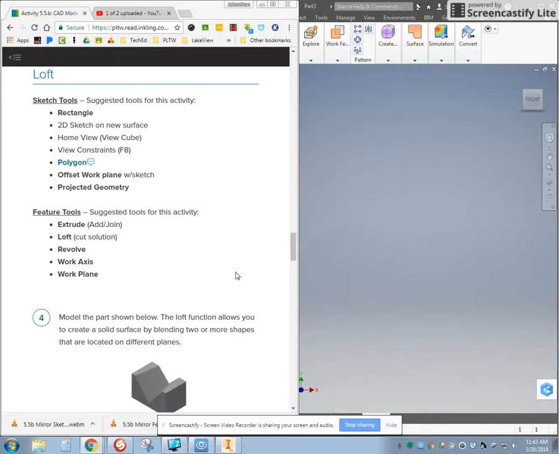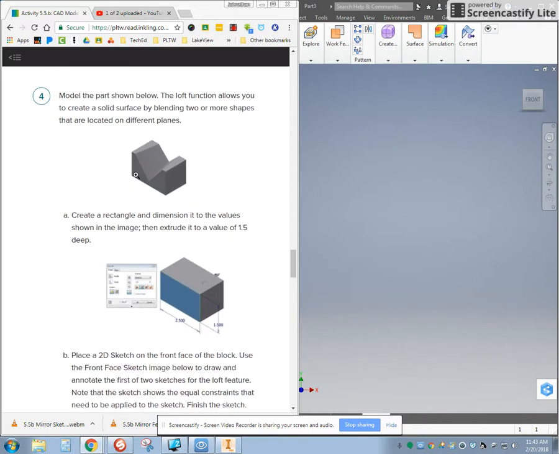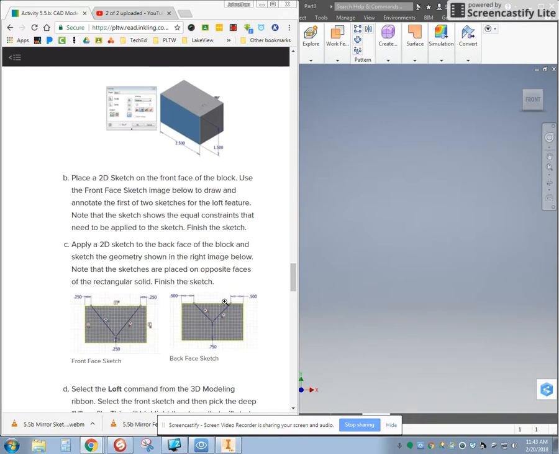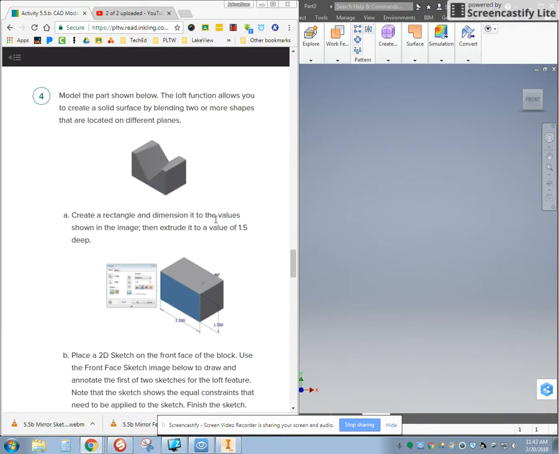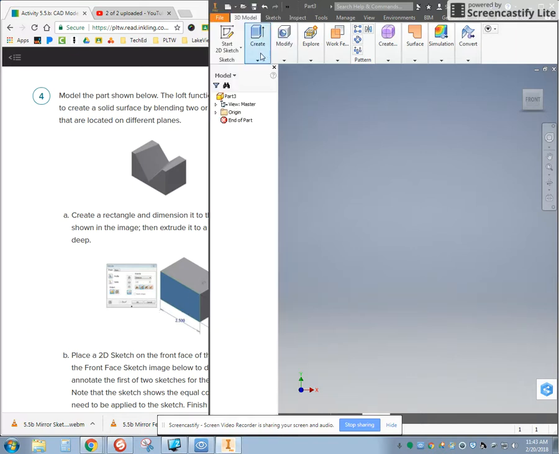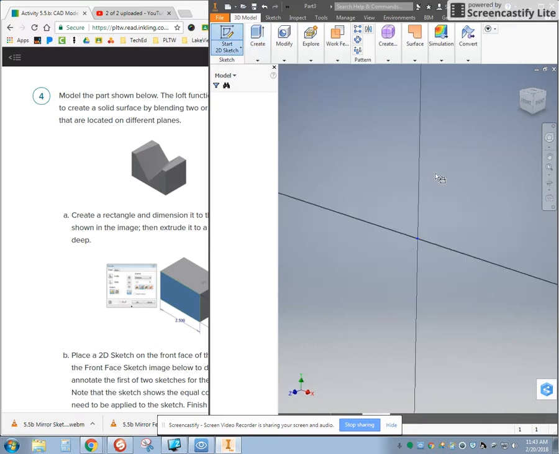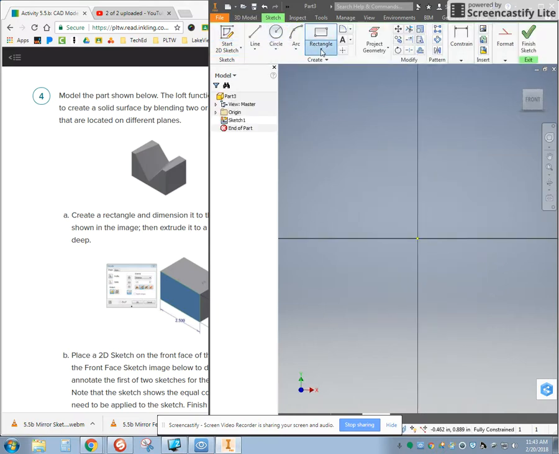The last tool that we're going to be using in 5.5b is the Loft Tool. We're going to be making this unique shape that has a different sketch on the front and on the back. It just takes this block with these two sketches and we're able to cut it out. So we can see the part here giving us a 2.5 by 1.5 by 1.5. And so we'll get started by drawing that.